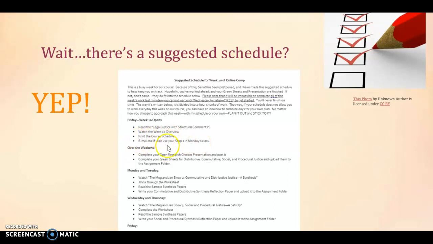Then over the weekend, you're going to clean up, get those assignments done that you should have already done, that open research choices presentation, and the green sheets for distributive, commutative, social, and procedural justice. So get all that stuff done. You knew about it, get it done.